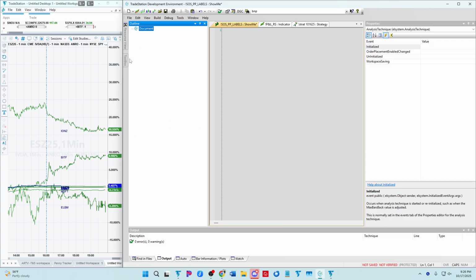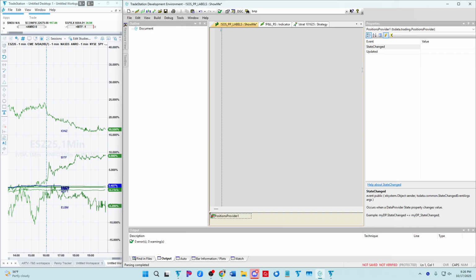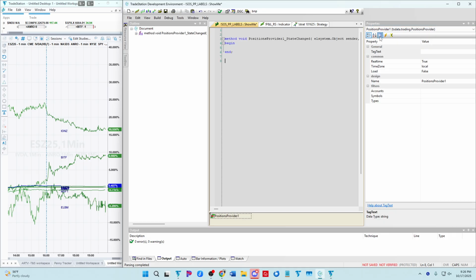In order to get the positions, let's go to this toolbox. We're going to open up the positions provider. We get the positions provider. We'll go to something of state change. PP, we'll go to the attributes. We change that to PP. Just change the name. We don't need to filter anything. We do want to load it. So again, when we get to state change, that means that if it's loaded, then we want to do something.